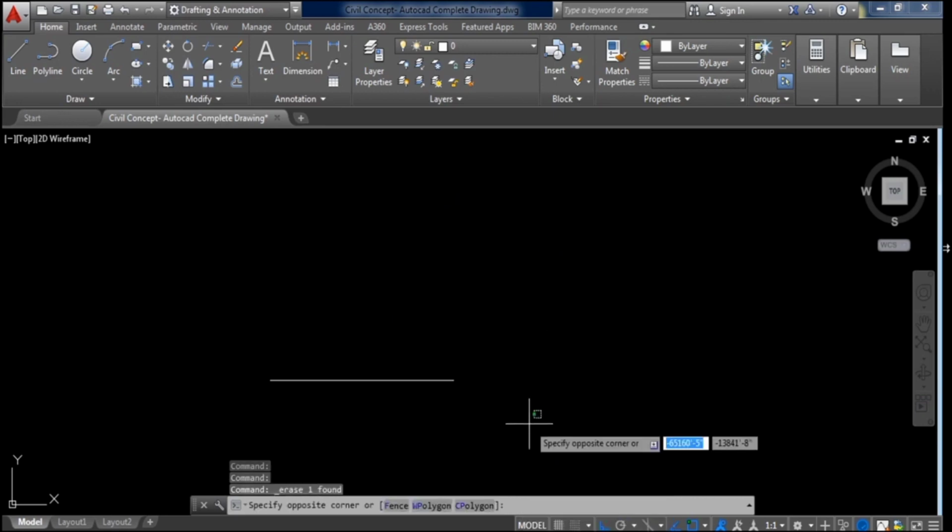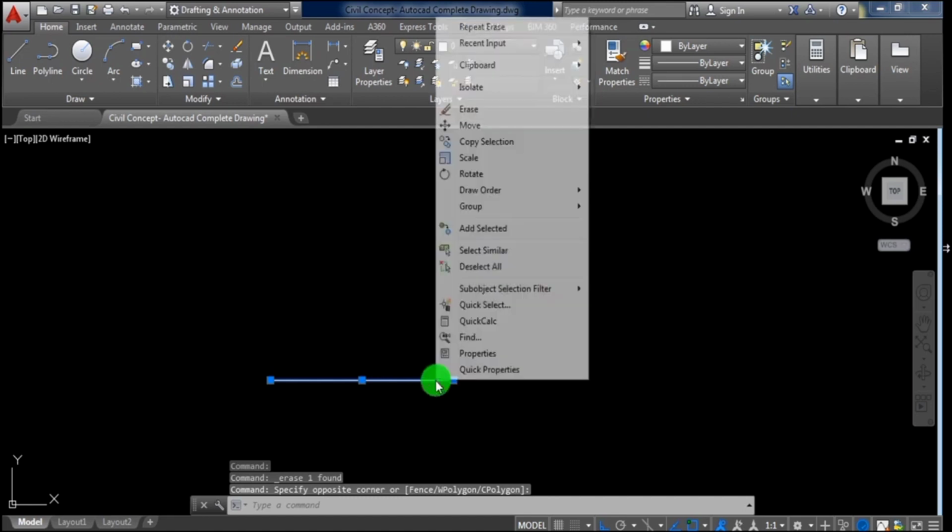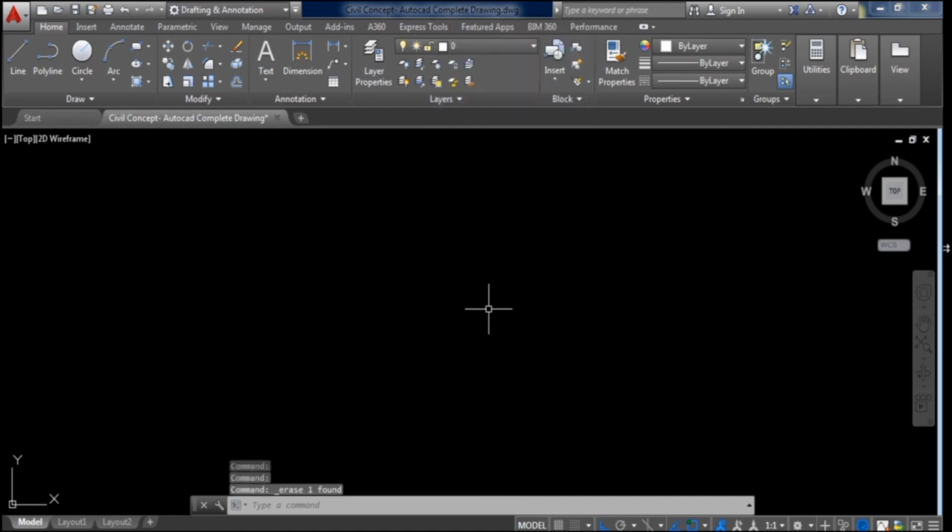After that, we can also select from this side and right click, and you will get the erase button here, and click on erase. Now I am moving toward this drawing, so I want to bring this drawing to the mid of the workspace. Then what will we do?